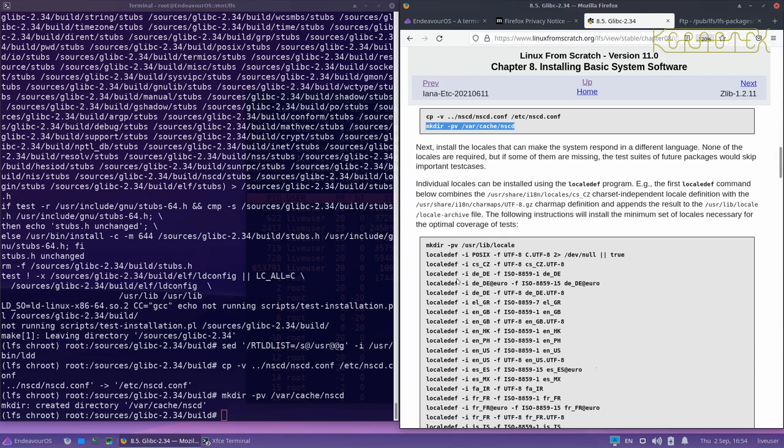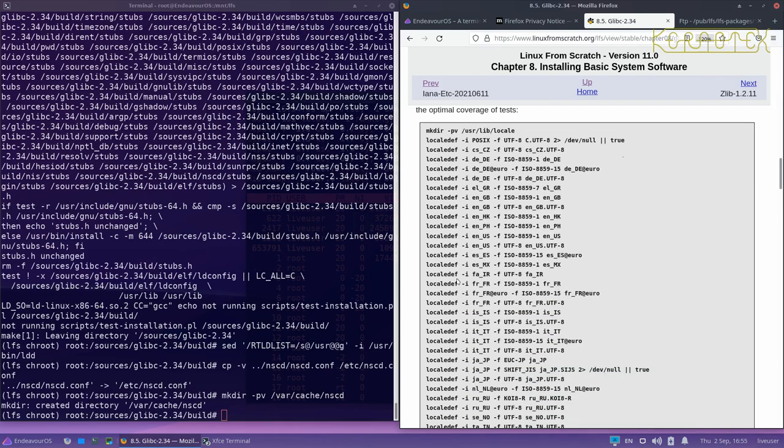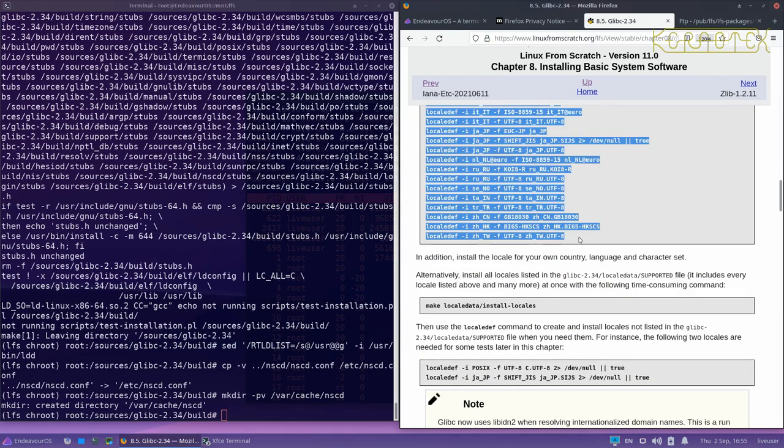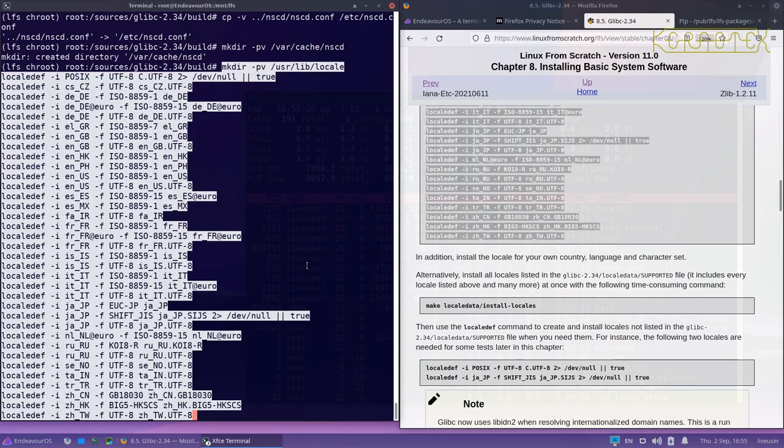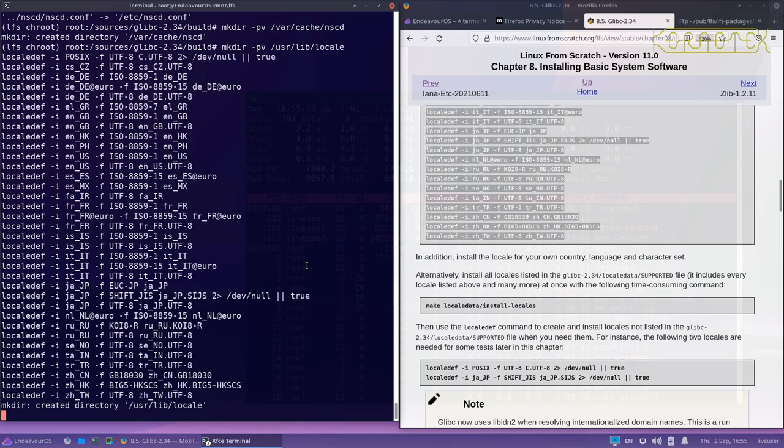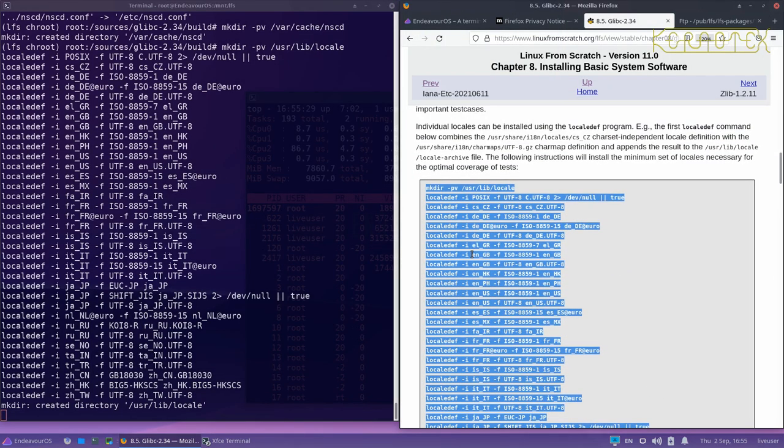Now, normally if I was installing this as a main system, I wouldn't install all of these, but because this is a demonstration and I want to show that the system can be installed with no failures or very minimal failures, I'm going to copy all of this in and enter all of these locale definitions. So these will take a little bit of time to run in, but we'll see them go up as they install, so I can keep an eye on them to make sure they do actually work.